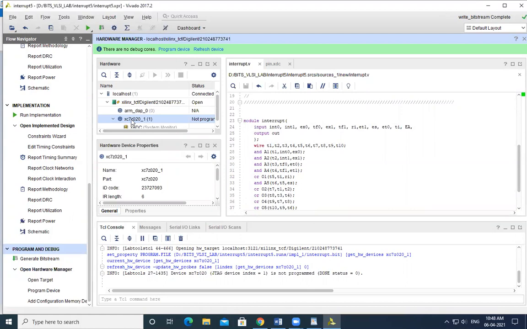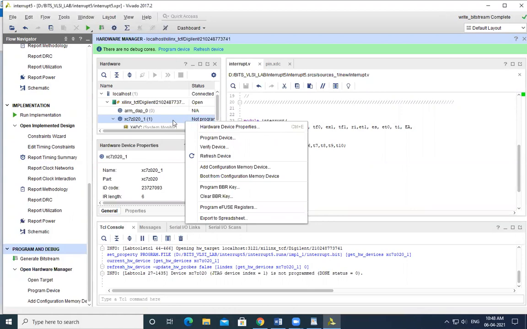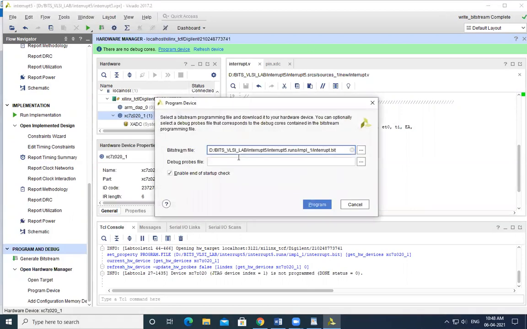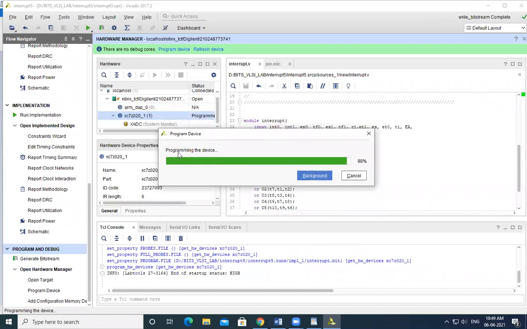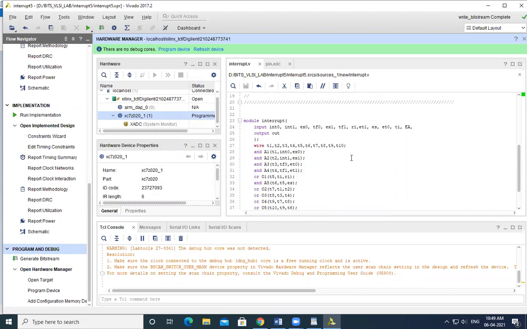Okay. So it is showing here XC7, it is not programmed. You can program the device here. Then click on program. It will show programming the device. Okay. So now I'll show you the FPGA board. Once we finish this, the FPGA will indicate a blue light there. It is programmed successfully. And if you remove your FPGA kit by any means, like if the connection is lost or something, it will show an error here, error warning. I'll show you that.